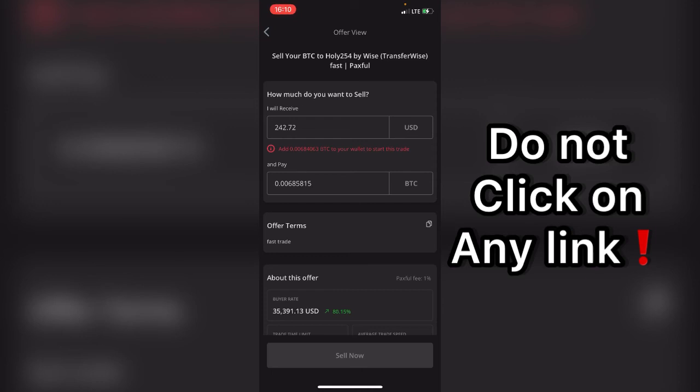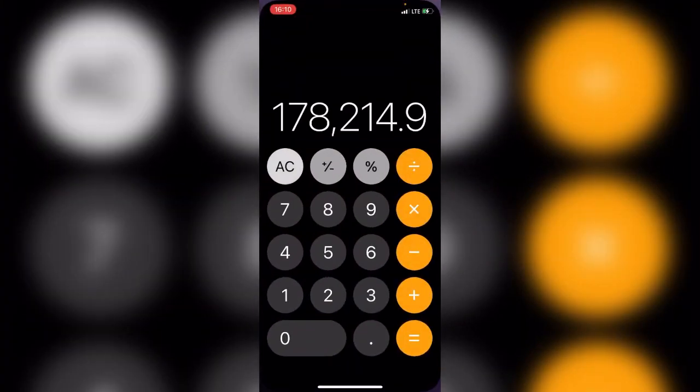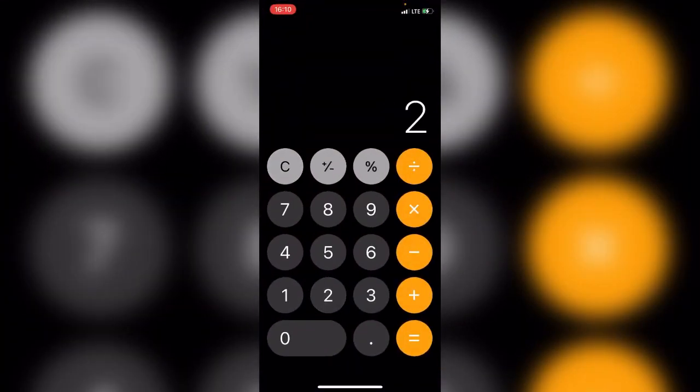Okay, please do not make the mistake of tapping any link whenever you are conversing with anybody about any transaction. Any link they send to you, do not tap it, because they are going to have access to your account.